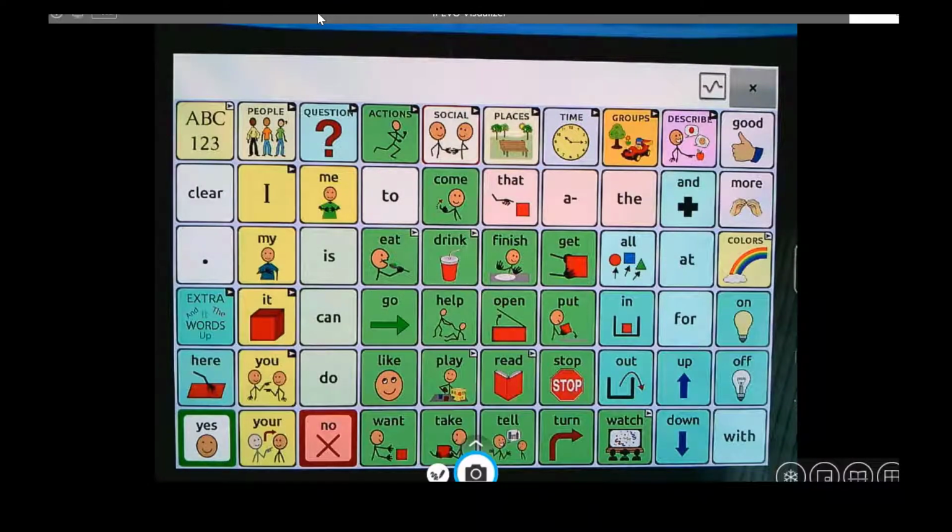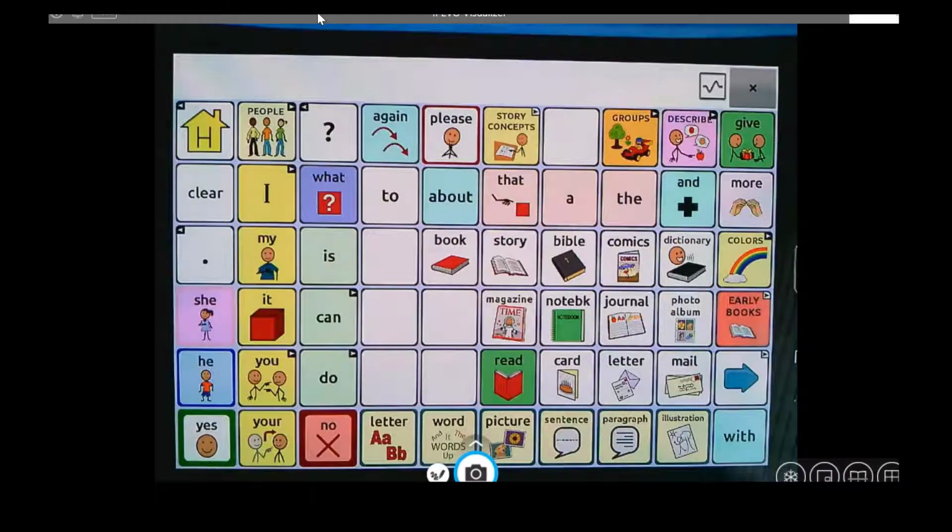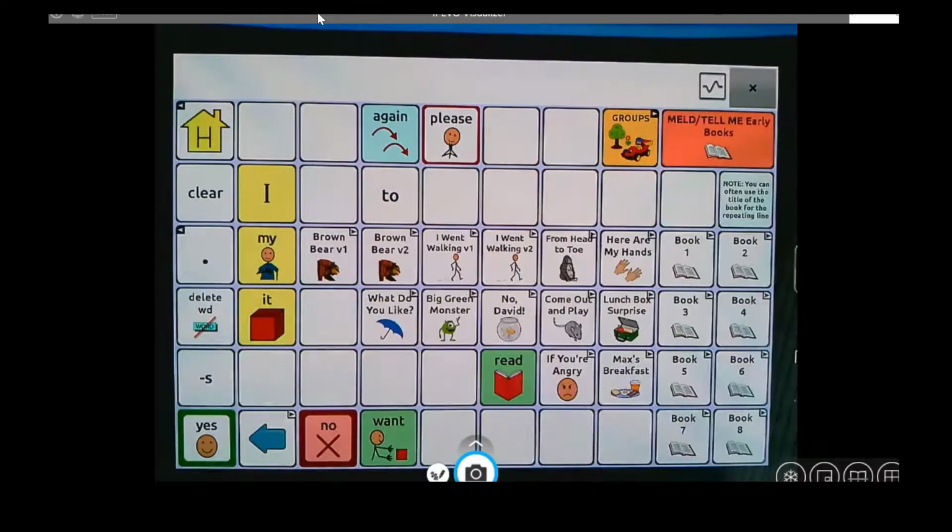Now, another cool feature we talked about in one of the slides are early books pages. So if I come into groups and under reading, I have an early books section. We've already pre-programmed in a few boards for popular children's books, but we have a lot of real estate that you can put in your own books as well.